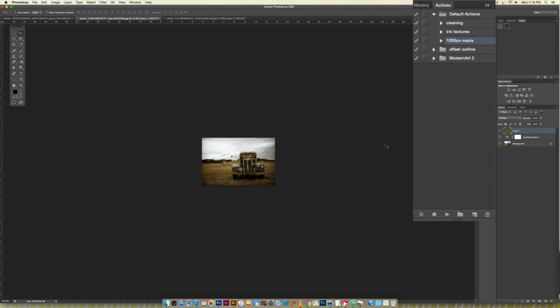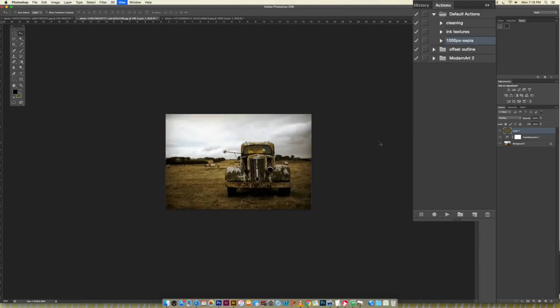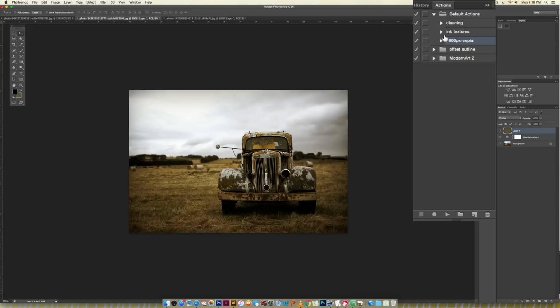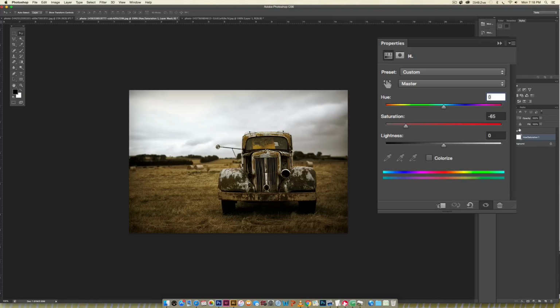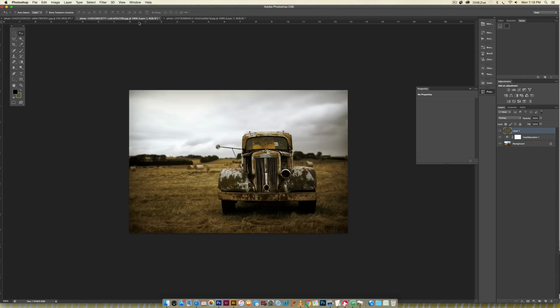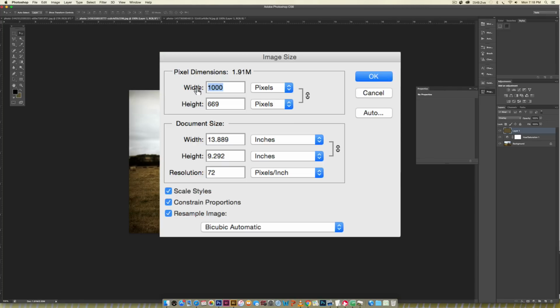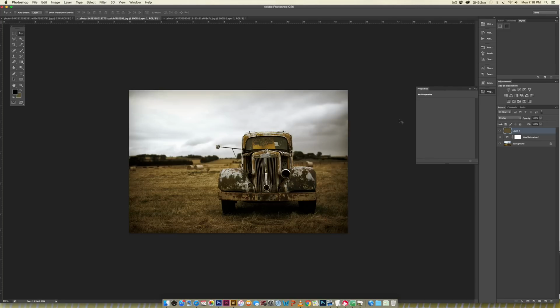And once I do that, it takes a second, but it'll run the action, and it's going to apply all those things that it recorded, all these steps. It's going to run the exact same ones in the exact same order. And as you can see over here, I've got my Hue/Saturation layer that it added with the exact same settings that I had before. It's using the same brown that I used. And let's check the size, Image Size. And you can see it's set it to 1,000 pixels.